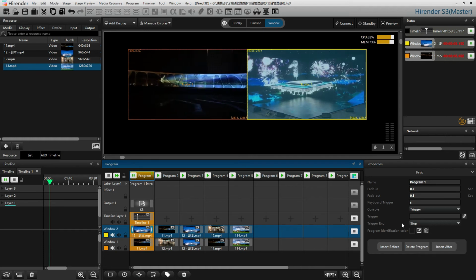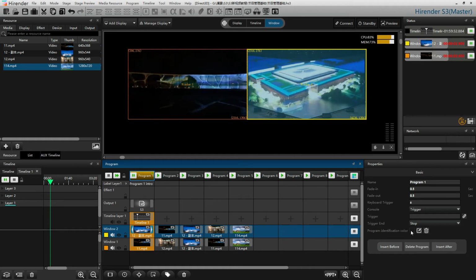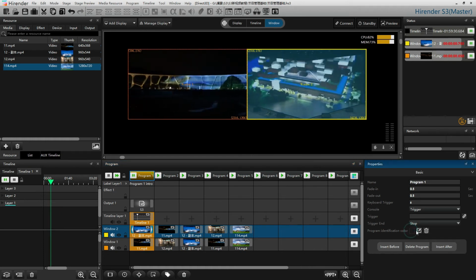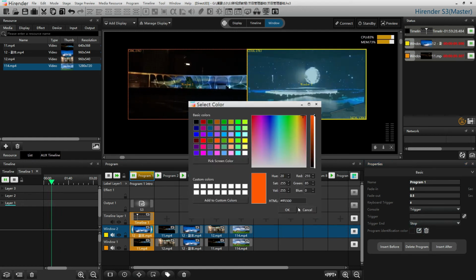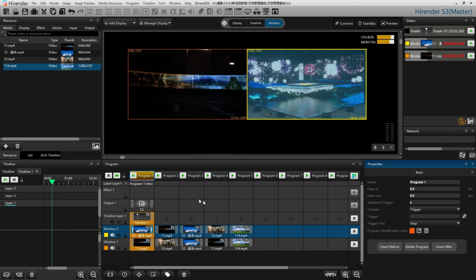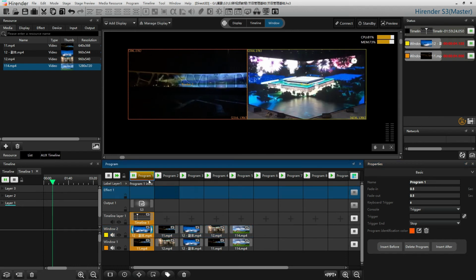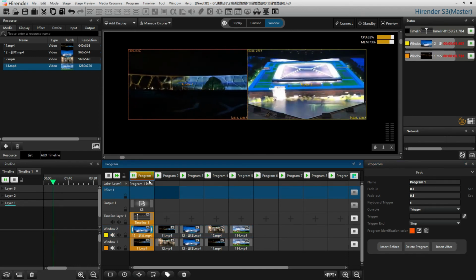You can set the identification color for different programs to make it clearer. An underline will show below the program.